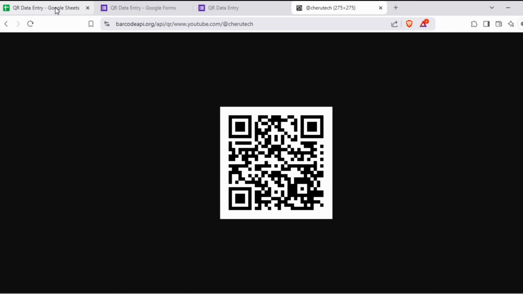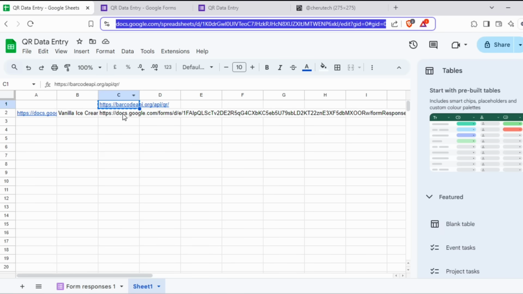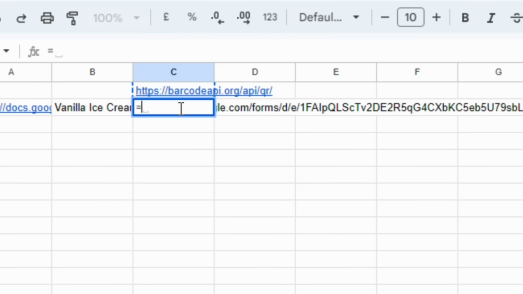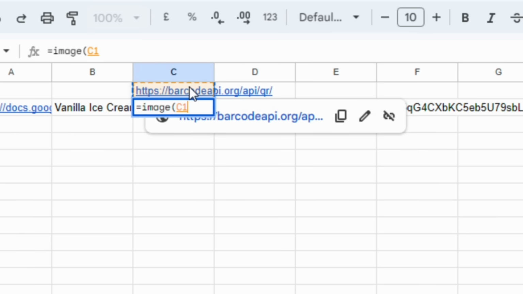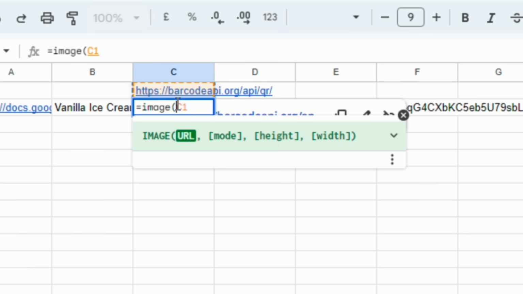Now we can go back to our Google spreadsheet, and in column C, we can start writing the image function. First, the image function will ask us for the URL which it will use to generate an image. We will start the URL by using the API link. In this case, it will be the cell number C1. And we can lock this cell.